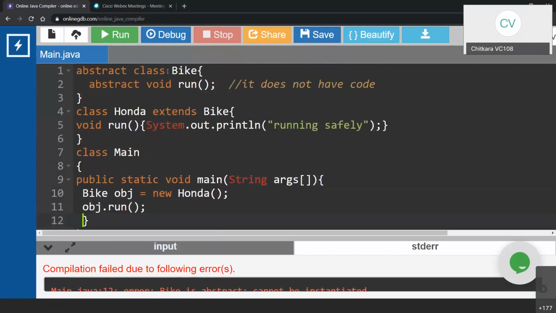So what is an abstract class? An abstract class is a class which contains an abstract method. Which is the abstract method name over here? Run. Any class which is extending the abstract class should compulsorily declare the run method so that we can create an object of it and make a call to it.